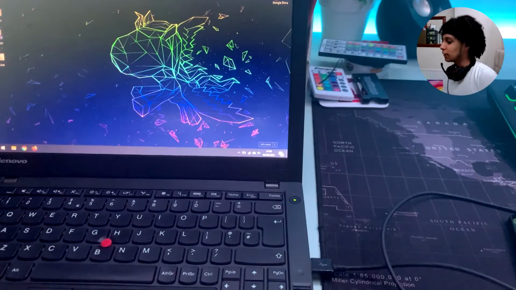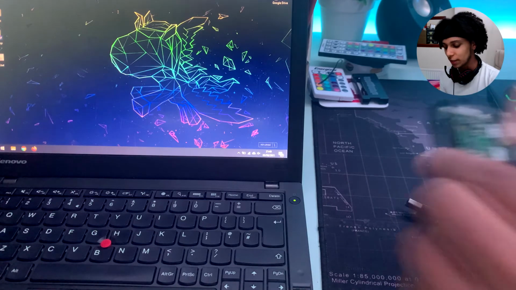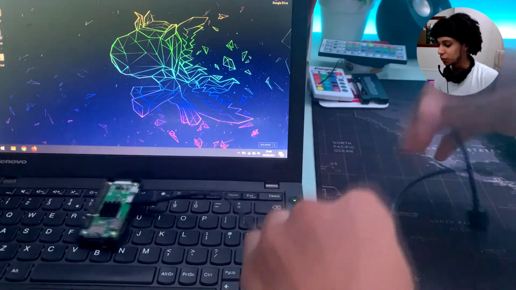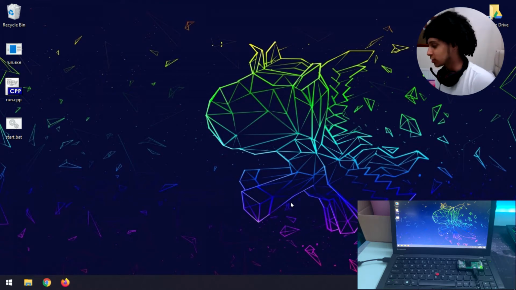Now, as you can see, I have a victim computer which was left unattended, which should give me enough time to perform the attack. To perform the attack, we will just plug in the device and let's see it in action.